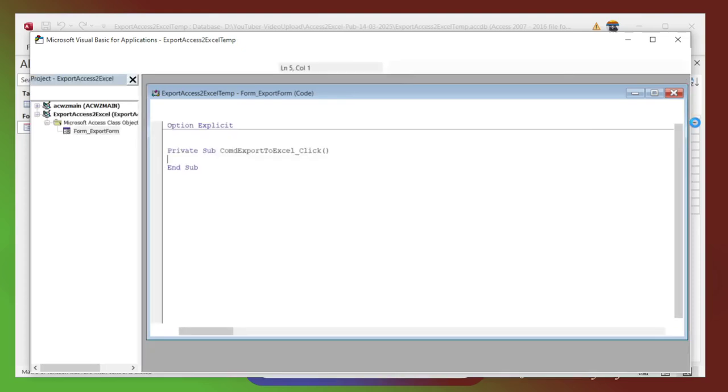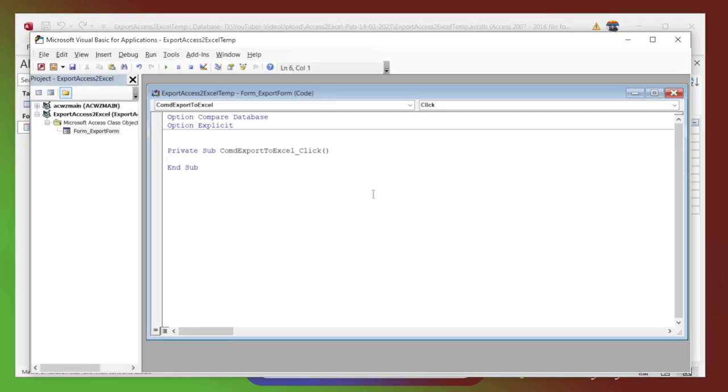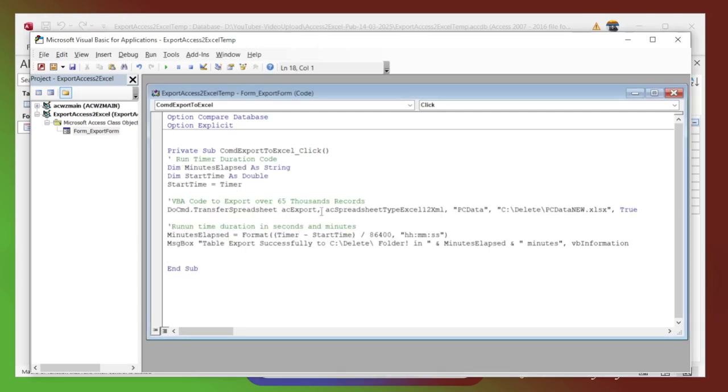Click event procedure, and click the three ellipses. As you can see, the Visual Basic Editor is open. The code is already typed just to save time. I'm going to copy my code and put it here into the Visual Basic Editor.